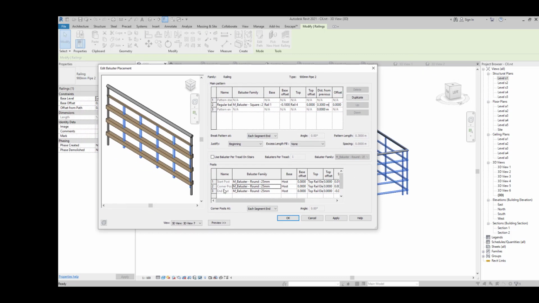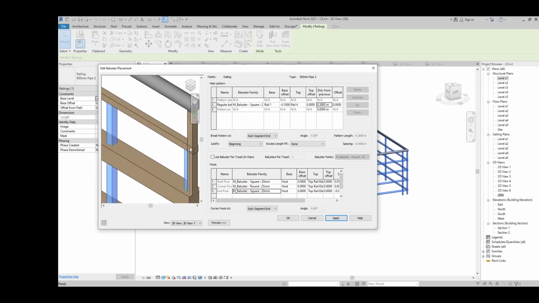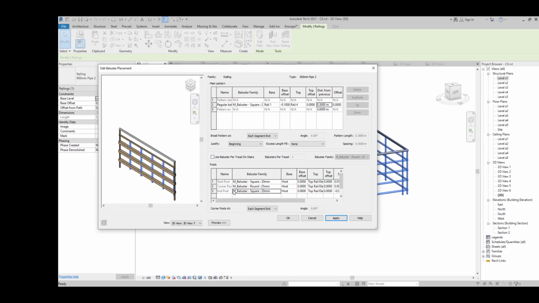And we already know the corner post. We can change, for example, our corner post to something else. We don't have that many profiles here. For example, we can change the corner to the bigger one and the start and end to the small size and click apply. You see the material is changed, because we already changed the material.